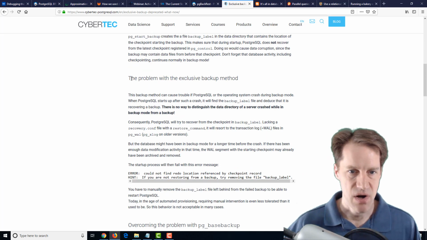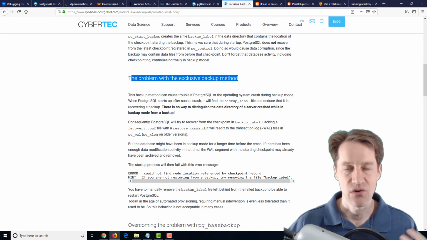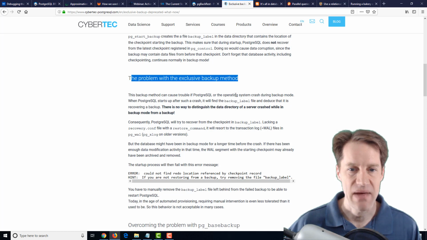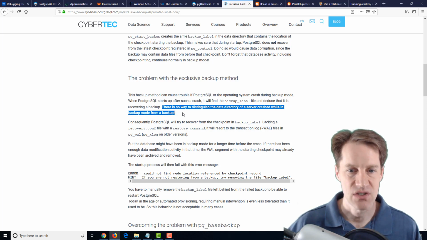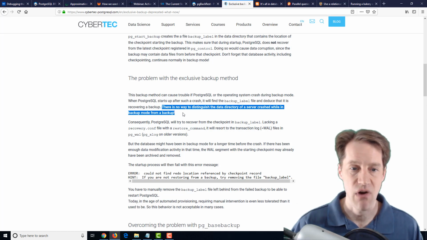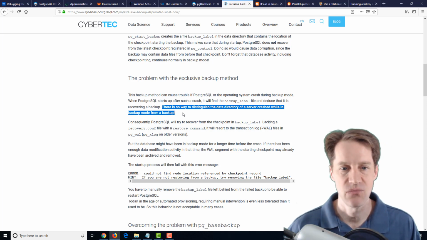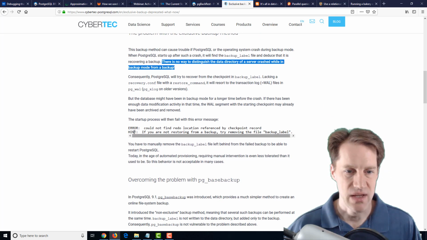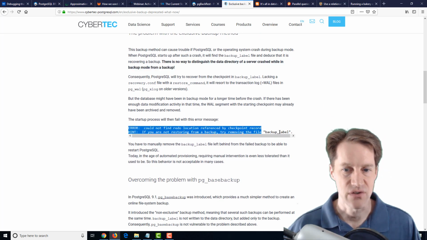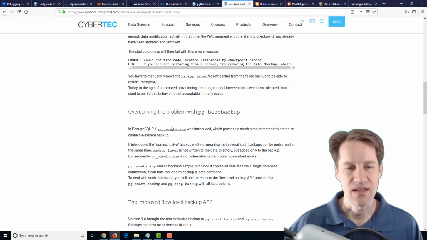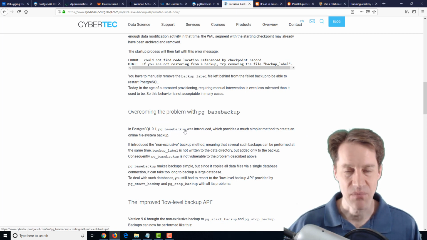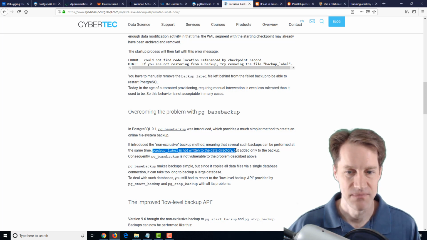Now, they mentioned the problem with the exclusive backup method here is that if you have PostgreSQL crash or the operating system crashes during a backup, that file is left around. And it says, quote, there's no way to distinguish the data directory of a server crashed while in backup mode from one that's trying to be restored. And you'll get errors when you try to bring up a system after it's crashed during a backup. And he mentions that pg_basebackup overcomes this, so this backup label is not written to the data directory, but actually just added to the backup.